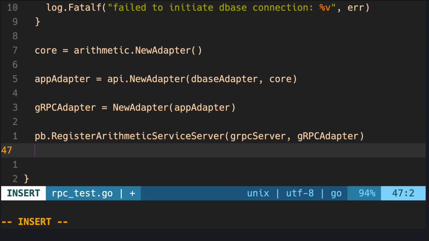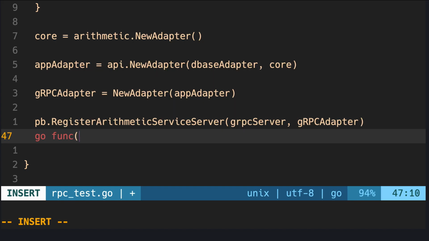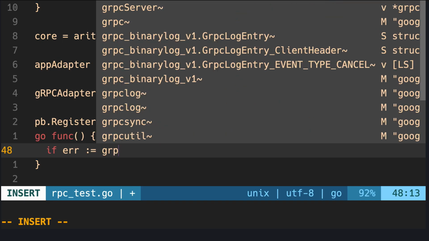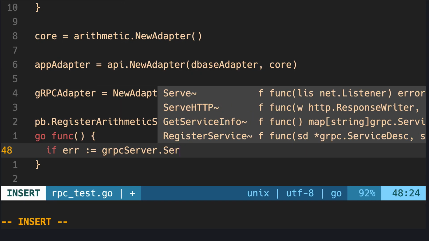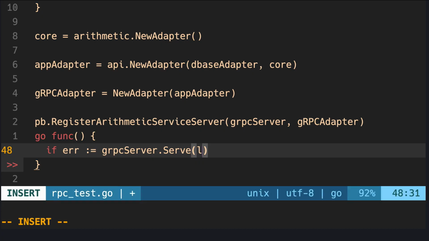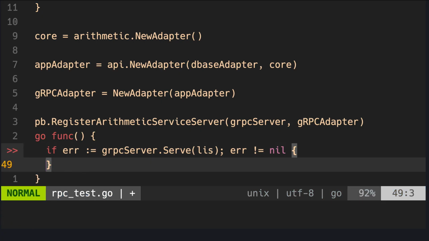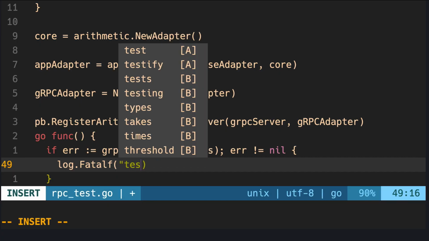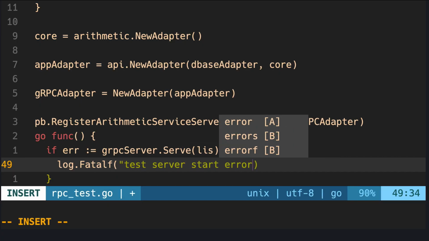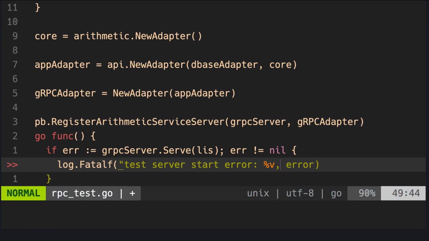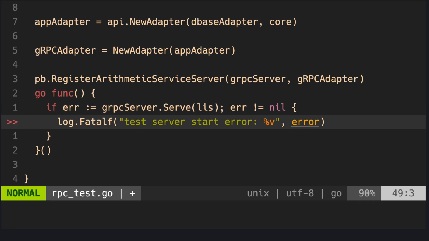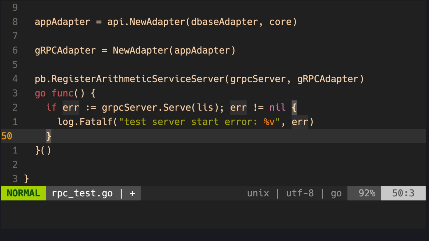And once we've registered our service, we'll do go func, if error equals grpcServer.Serve(list), error not equal nil, log.Fatal, test server start error. And we want to execute this goroutine. Oh, and this is just error.